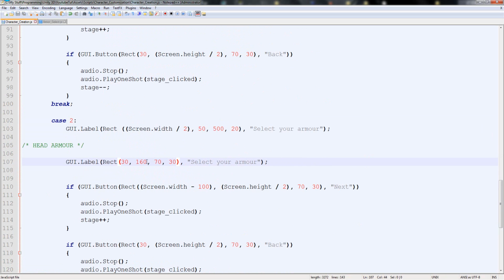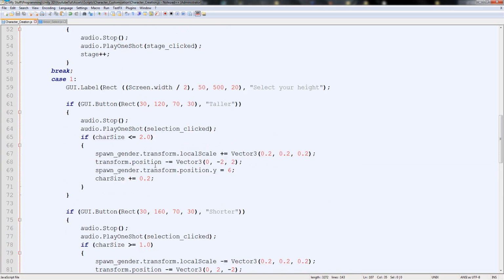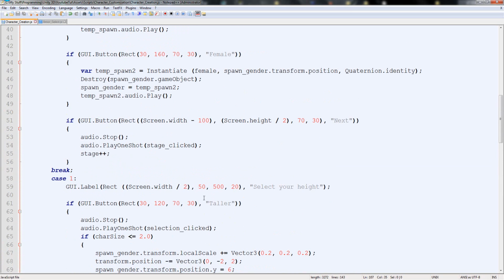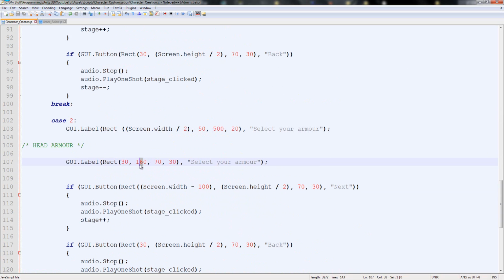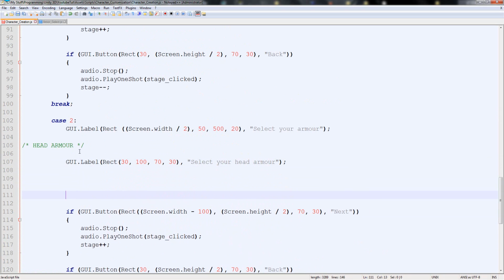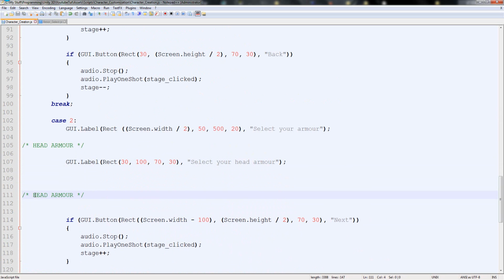There we go. So we need to move it up a little bit, so it needs to be above the taller button. The taller button is 120, so we'll say 100. It'll say select your head armor. Like so. And in here we can paste this down here and we can just put end.